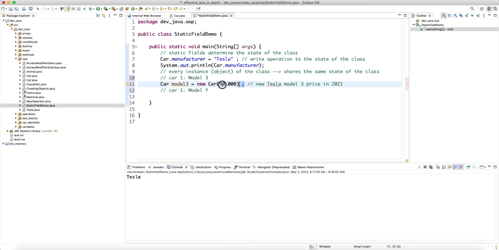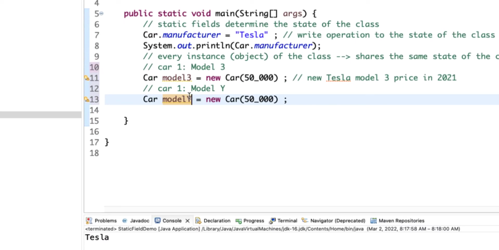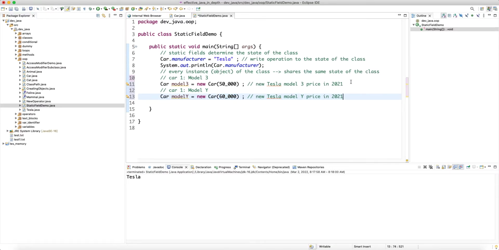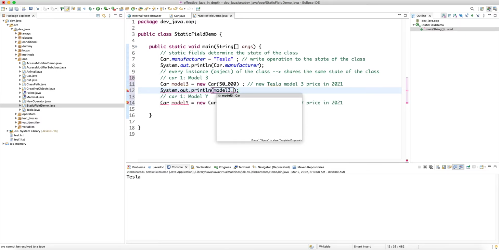So what about Model Y? Let's create a Model Y, car modelY, and note that I'm using camel case notation. The first word is lowercase, and the second word, which is just Y, is uppercase. Let's start with 70 or 60, for example. So a new Tesla Model Y price in 2021 was about $60,000 US dollars.